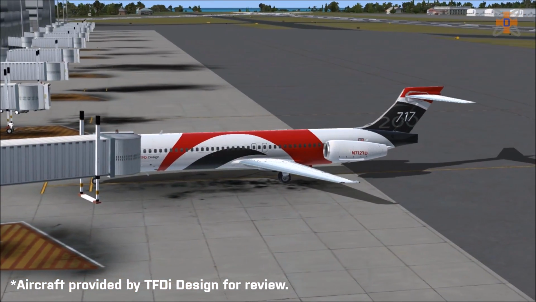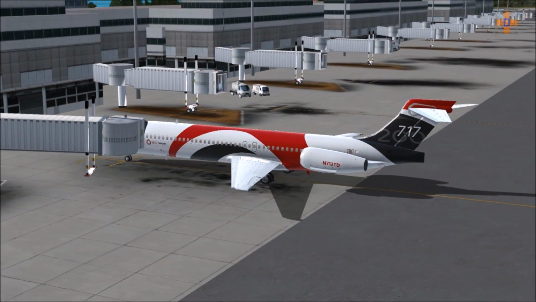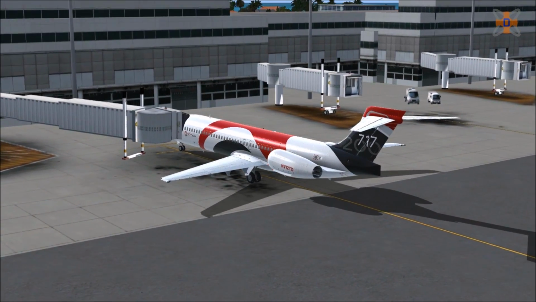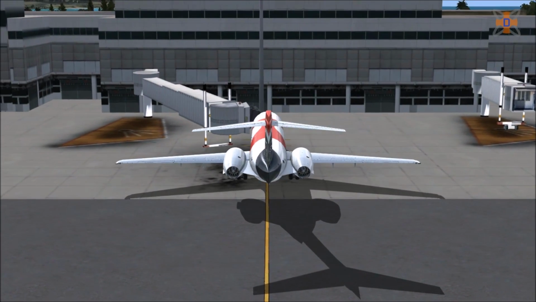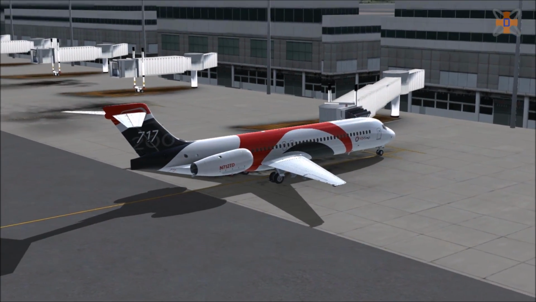The 717 is a short-haul regional aircraft designed by Donald Douglas as the MD-95 and sold by Boeing as the 717. The aircraft was designed and built during the Boeing buyout of their competitor in 1998 and first flew commercially in 1999 with AirTran Airways.